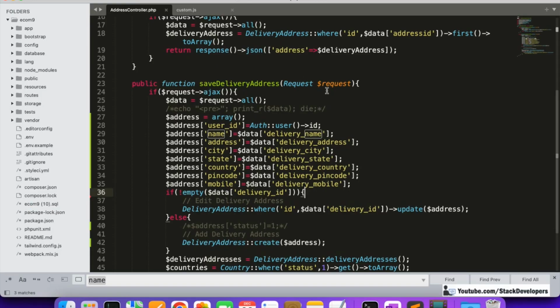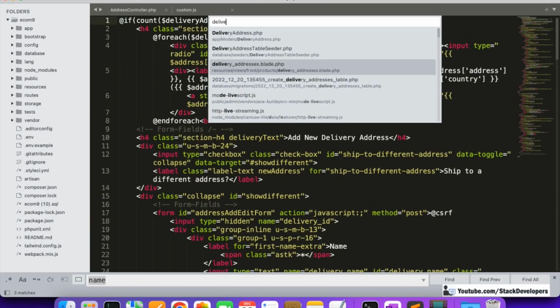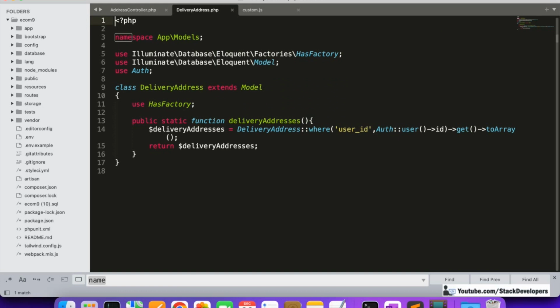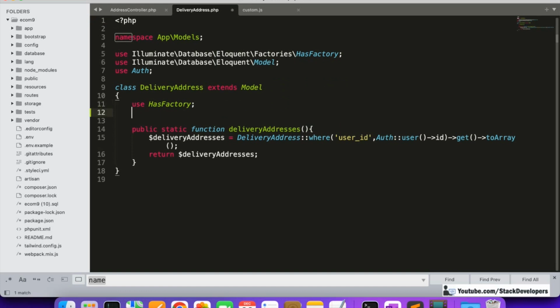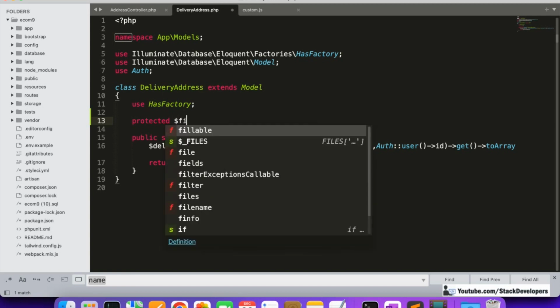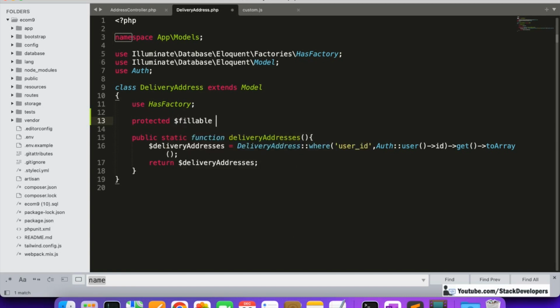So we need to do one thing here. We will open the delivery address here. Okay, and here we need to add here protector. So this is the scripts. If such error comes, then we need to mention what columns are there in this model. Okay, so this thing we need to mention here.